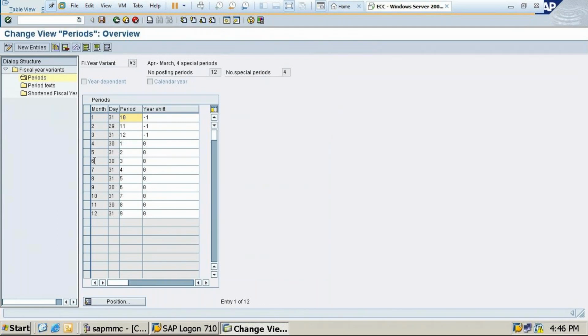So 1 to 12 is the months, the day end, the period and the shifting periods. The fourth month, April, is the first month for us, and the fifth month of the year is the second month for us. It goes till the 9th, December is the 9th. Then it shifts to the periods 10, 11, 12, that is 1, 2, 3. Here -1 we represented, and the number of special periods we consider as 4. Either it is dependent or independent, we represented, because we are creating the year variant here.